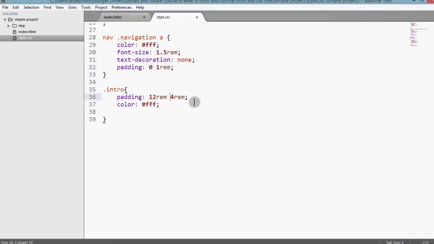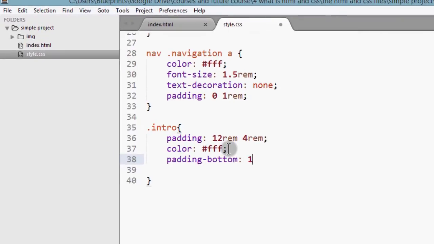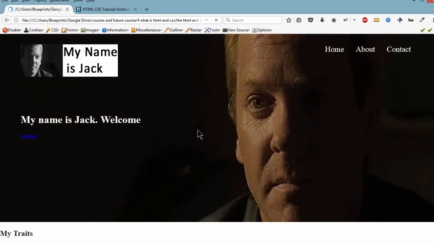I can actually just override this. The easiest way for me to do it is to override the padding of the bottom and maybe say the padding at the bottom should be 16 rem. So it's going to do all the rest, but this is going to override the padding that I have for bottom here. So if I come here and I reload, it should push this down a little bit.